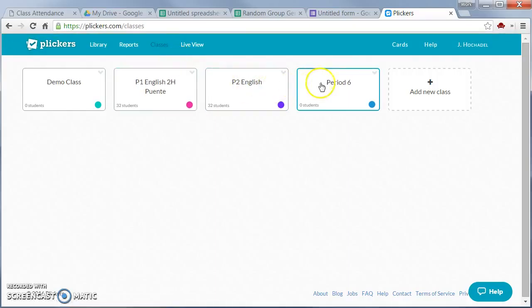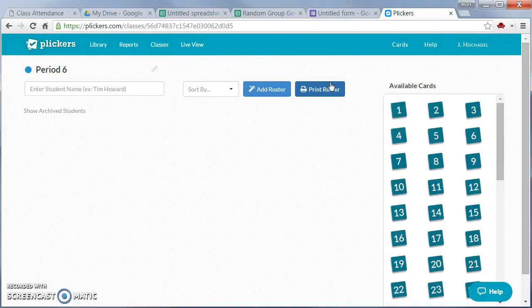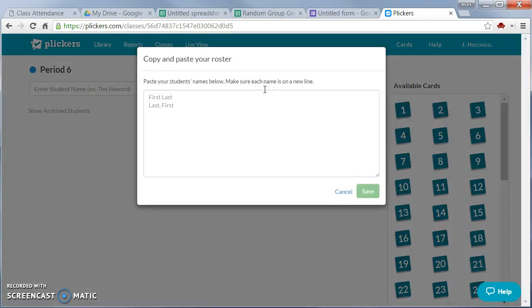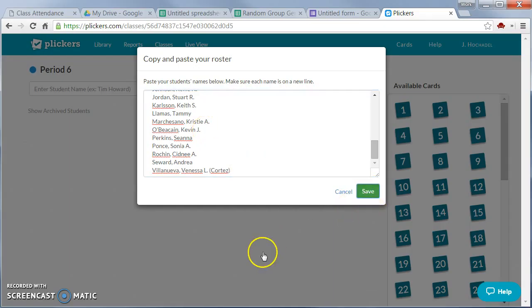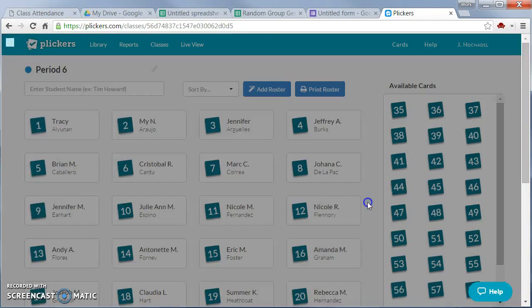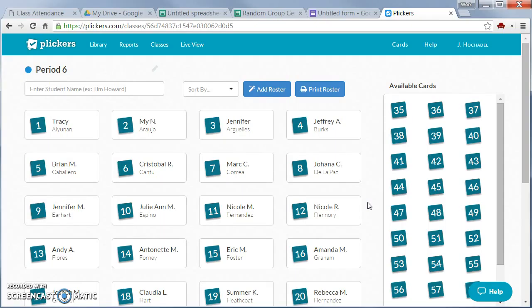Now, if I want to, say, fill this period 6 with students, I have no students in here. Many of the websites have an option where you can just paste the list of students in here. So I'm going to paste that copied list in there, click Save, and I have a class full of students. So the ability to just streamline entering students into websites or dividing them up into groups through the use of these electronic rosters is really helpful, and it's a really simple process to set up.